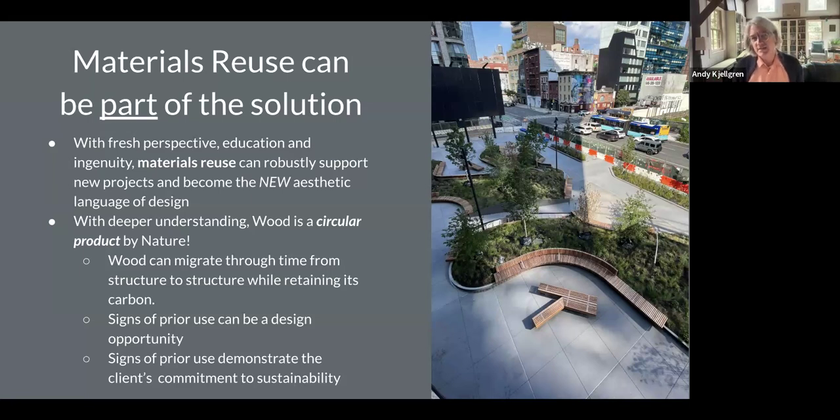So wood is, by its very nature, a circular product. As I mentioned earlier, you can sand off a 32nd of an inch and you have a new piece of wood. So you've also not touched that carbon. The carbon that tree originally sequestered follows that wood from structure to structure through time and remains sequestered. So a really elegant, beautiful solution.